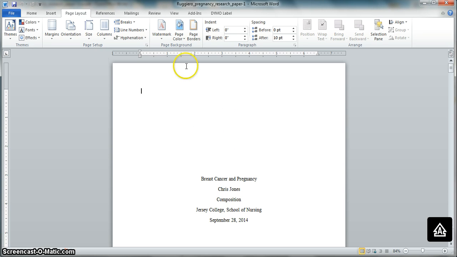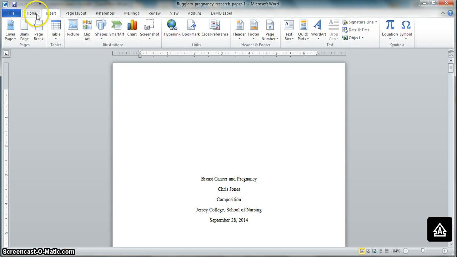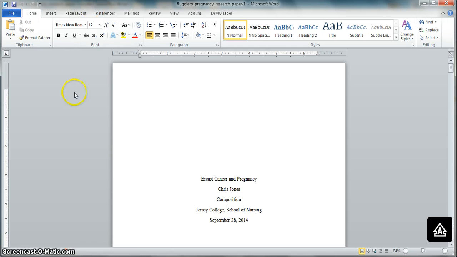Again, I should note this is Microsoft Word 2010. If you have Microsoft Word 2013, you will find that it's really quite similar. If you have one of the earlier versions, you may not have this taskbar at the top with these various tabs, but instead have drop-down menus. The principle, however, is pretty much the same.